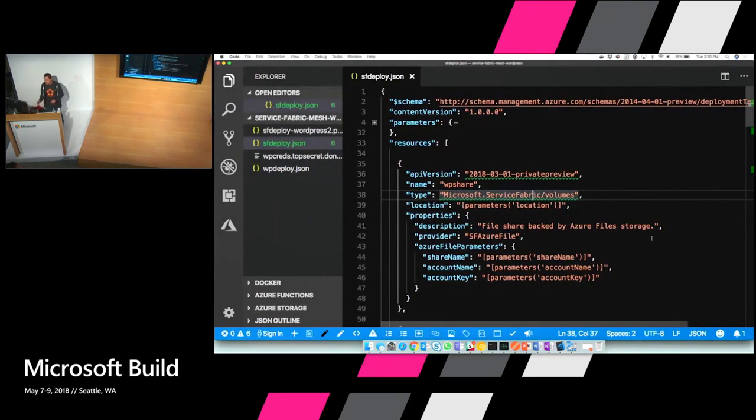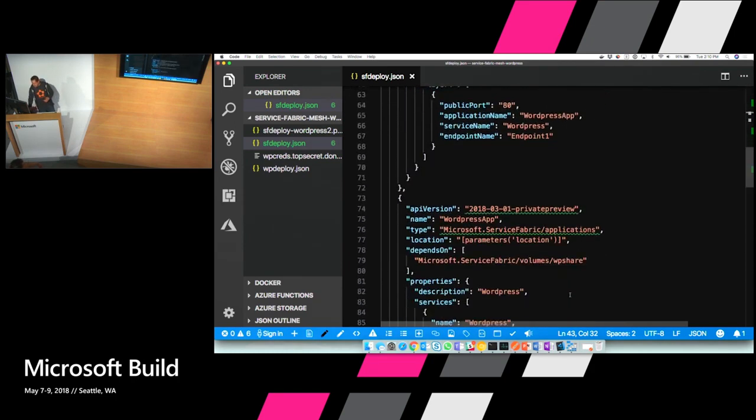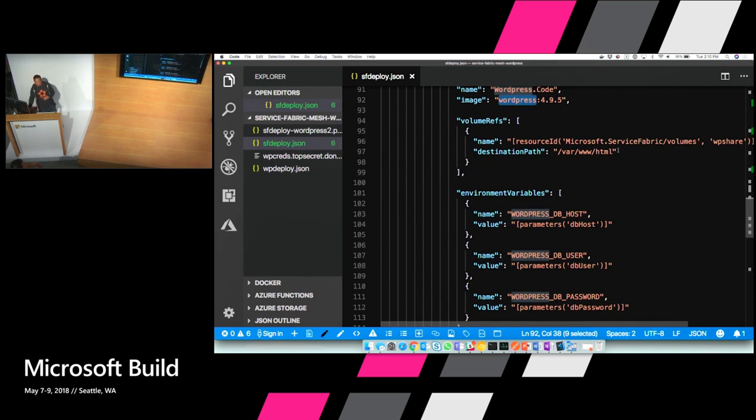OK. So next thing I want to show you is how to deploy something like WordPress to Service Fabric Mesh. So an interesting thing about WordPress is that it likes to write files to the file system. So here we're specifying a volume that's based on an Azure file share. So here I'm basically creating that volume resource, telling it where the file share is using some parameters. And then down here in my application, I'm saying that I want to run the WordPress image. As well, I will mount the file share that I created earlier into var/www/html.